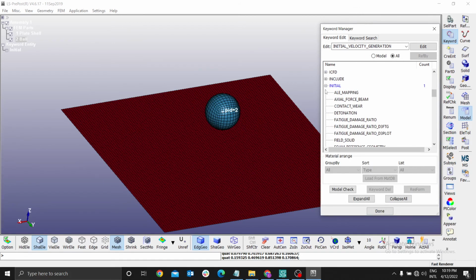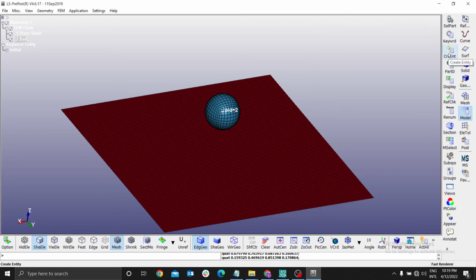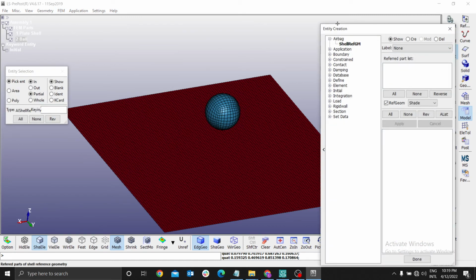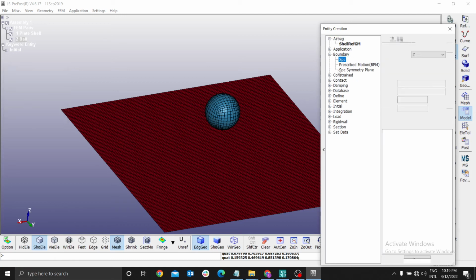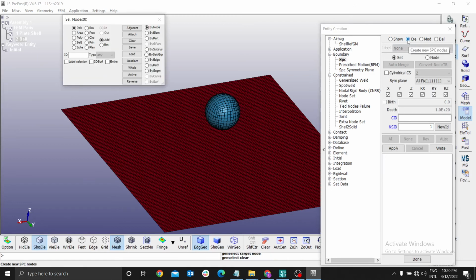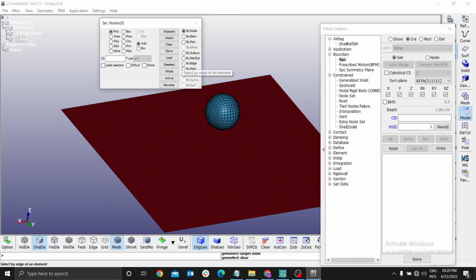Next thing we need to assign is the boundary conditions. Therefore, you go to create entity. You can go to FEM model part create entity or model part create entity. We need to apply constraint. We have a boundary SPC, we have constraint. I will illustrate these ones later, but today we're going to focus on SPC. SPC means a single point constraint. I'm going to create, and I want to use by edge.